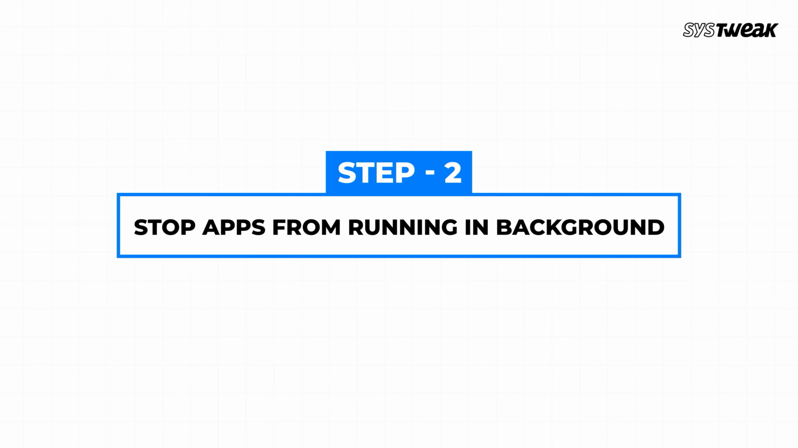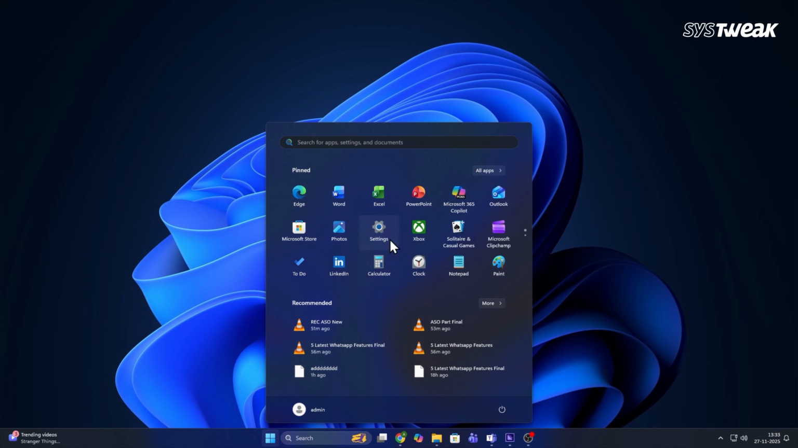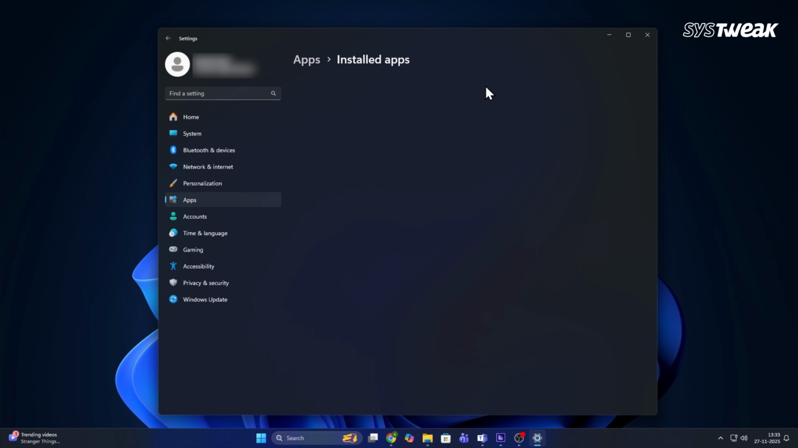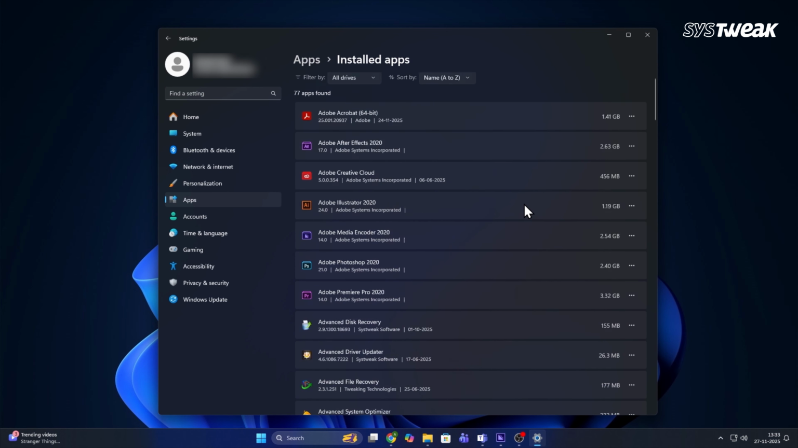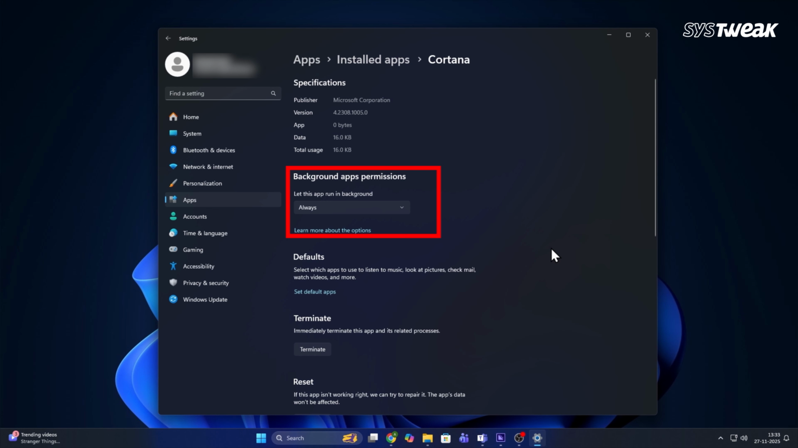Next is stop apps from running in the background. To stop an app from running in the background, go to Settings, Apps, Installed Apps, find the app you want to stop running in the background, click the three dots and choose Advanced option. Then look for Background App Permissions, open the menu and choose Never.